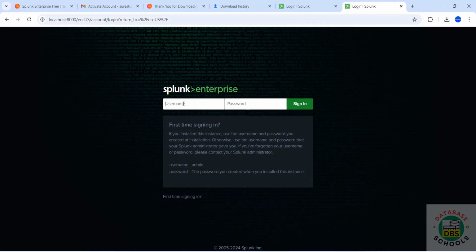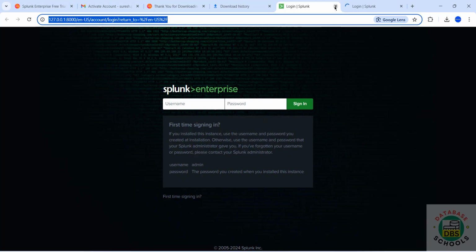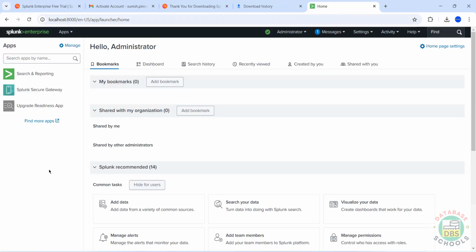Now provide the username that we have created. Then click on sign in. Both links are the same. See, we have successfully logged in. Here on the left side we have search and reporting, secure gateway, upgrade readiness app and find more apps. And we have the bookmarks, dashboard, search history, recently viewed and other options.